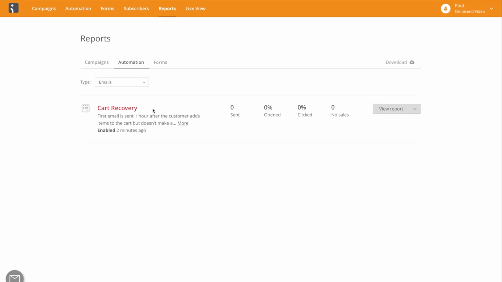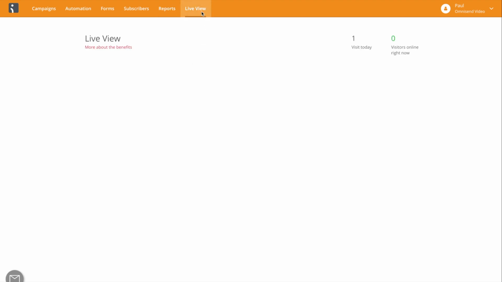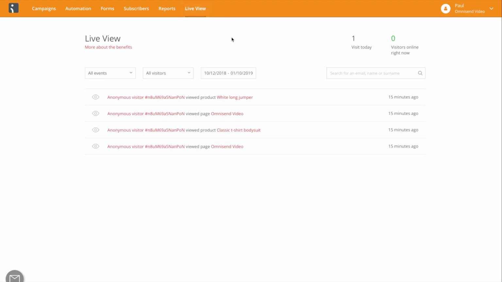Amazing. Oh, I see one more thing here. What is it, live view? Yeah, live view is something that we released in 2018, and this is a way to see when somebody is browsing your store and what exactly they are doing. So in a way it's like Google Analytics in your Omnisend account, so you can see different events like product viewed, category viewed, pages viewed, and so on, and you can see different visitors.